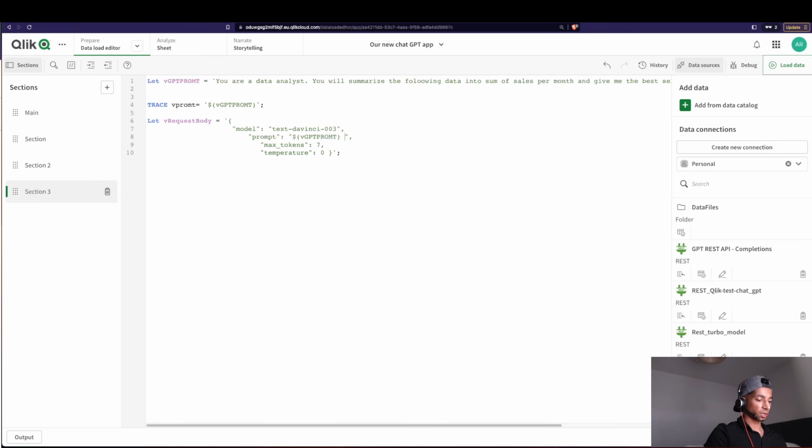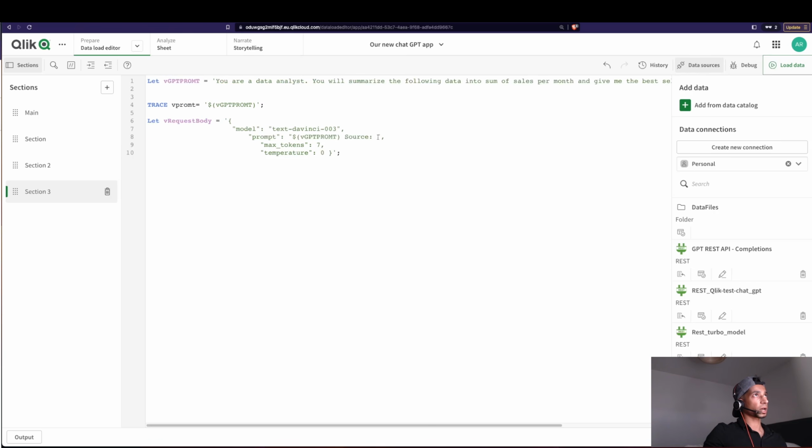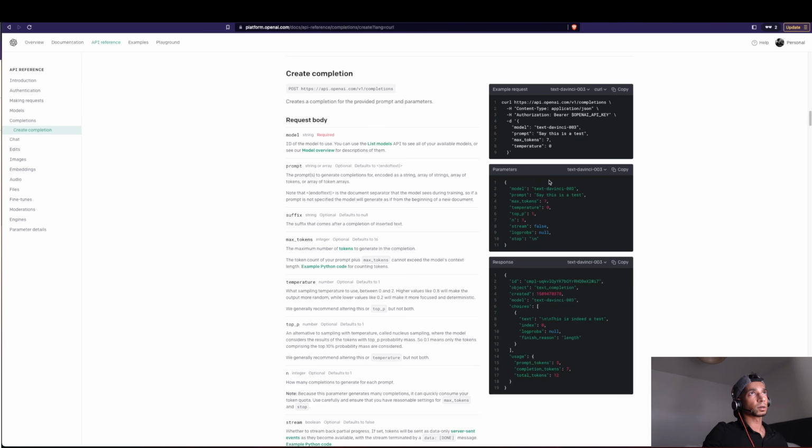That is, source is nothing but our input data, right? So we're going to say source. And what is the input data? Along with the prompt, we are saying the following data. So you will summarize the following data, and I want to input the following data. What is our data? Our data is actually stored in this variable now, because we converted it into JSON and stored it in this particular variable, called vInputData. So let's add our source input data there. So dollar done. Exactly like how they're asking us to do here, this is the parameters that we're going to send in.